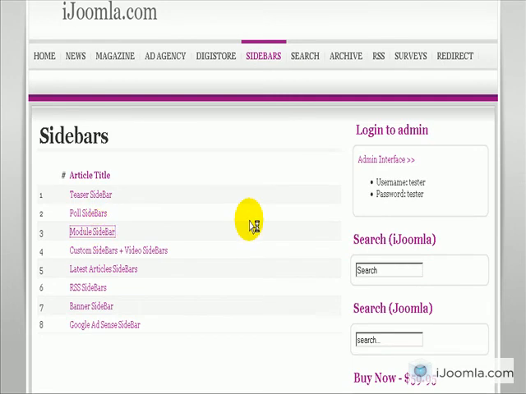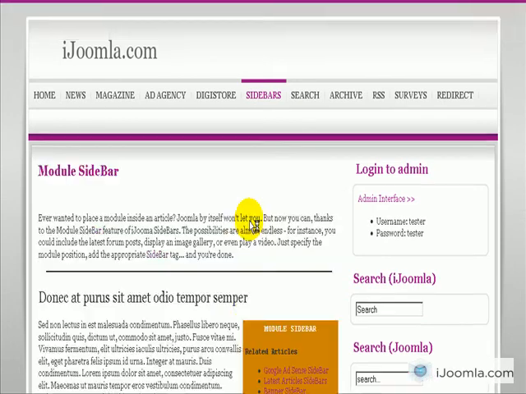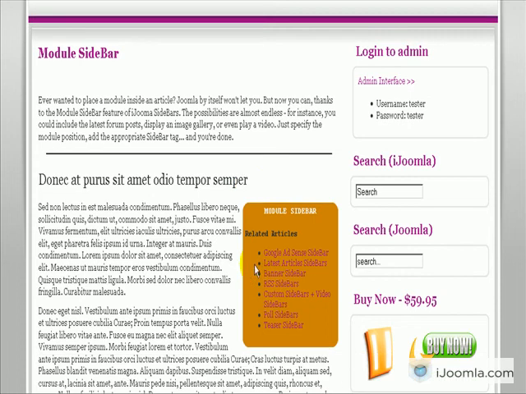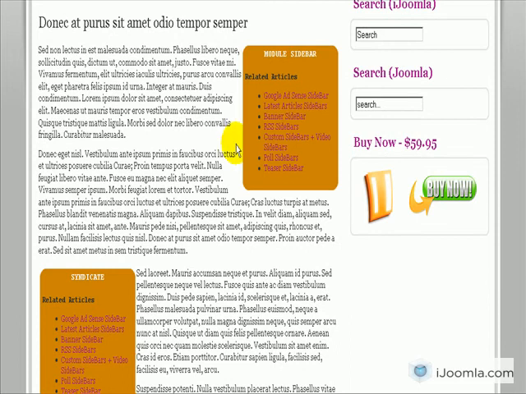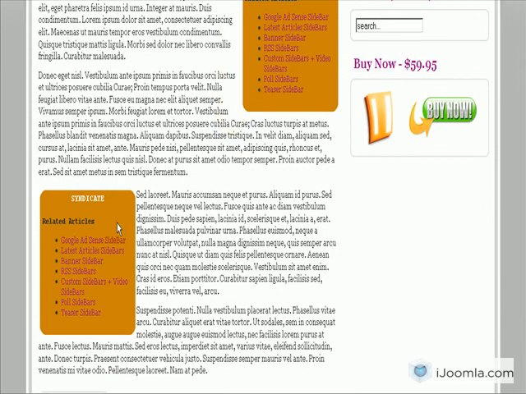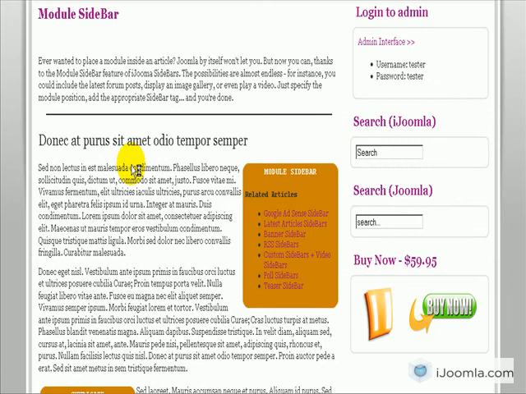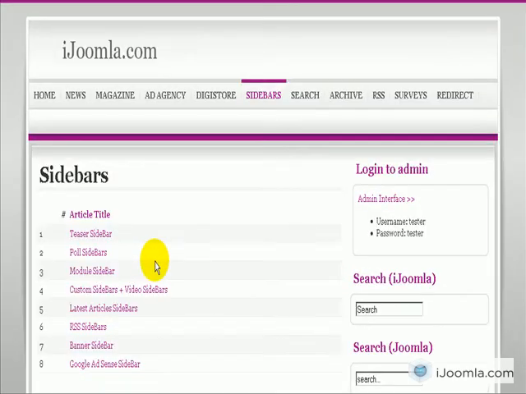Module sidebar allows you to have a module, any module you want, right here inside your article. Now the cool thing is that you can align those modules or those sidebars to the right or to the left. It's up to you. And you can have as many as you want on the page as well.